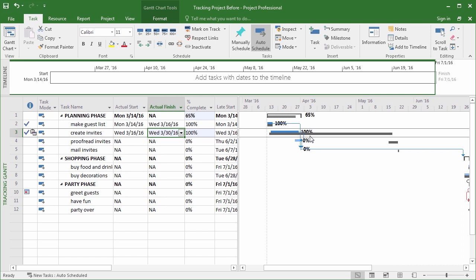Using a combination of percent complete, actual start, and actual finish, project managers can use Microsoft Project to track a project while it runs, make sure that you're on time, and deal with problems if they arise. Go ahead and add an actual start and actual finish column to yours if you haven't already, and play around with it. Make sure that it makes sense to you. When you're ready, move along into the next module.